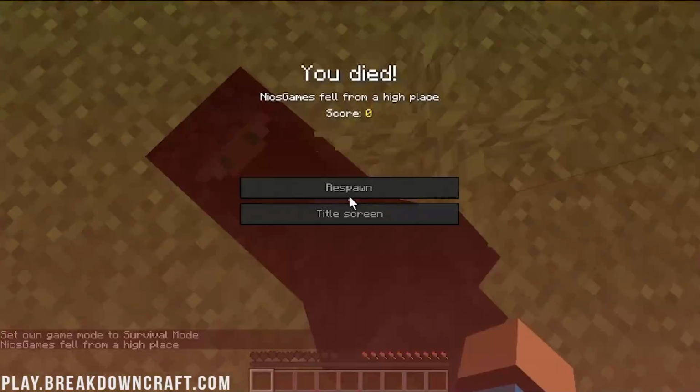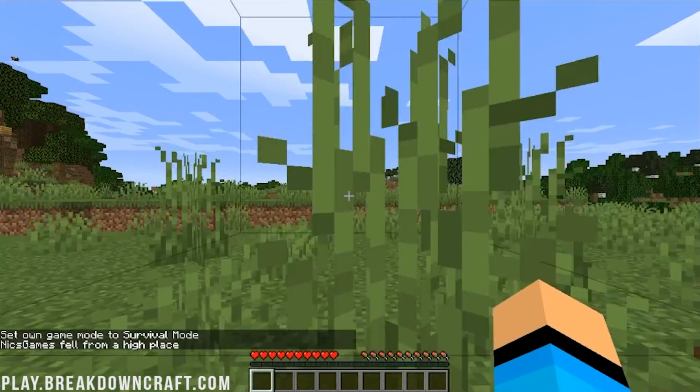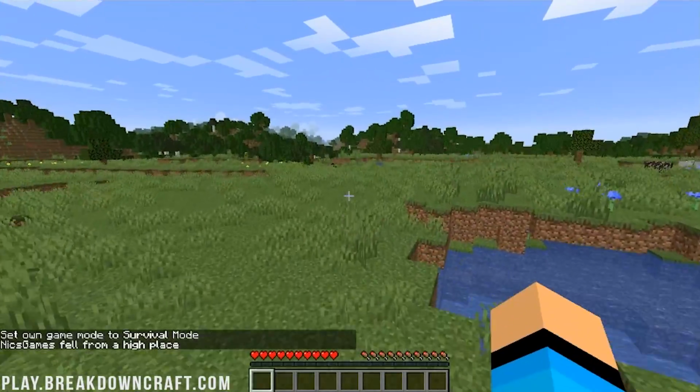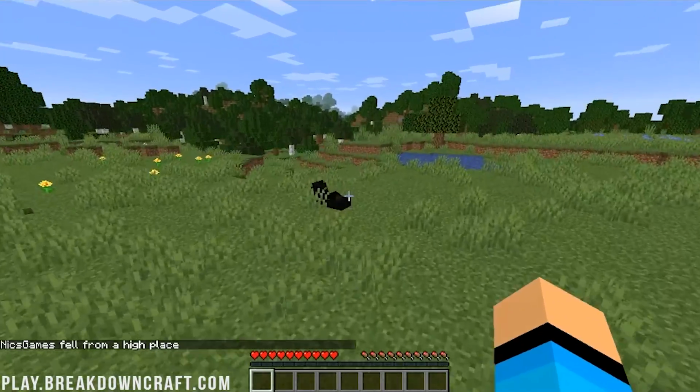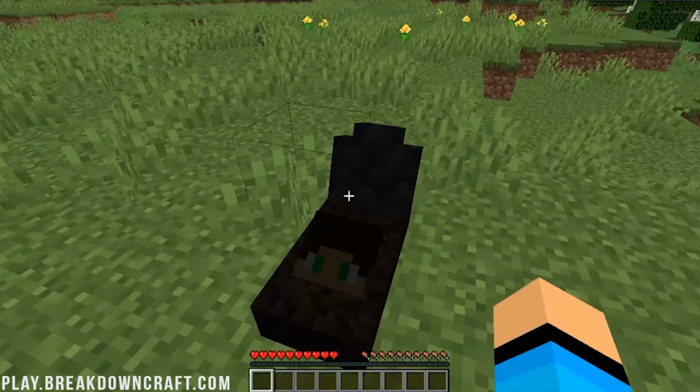And you shouldn't have to do /reload. Yep, there's the gravestone. You shouldn't have to do /reload on your first join with a data pack. That's the benefit as well of installing them like that. If they do require /reload, you shouldn't have to do that. But yeah, there's the gravestone.